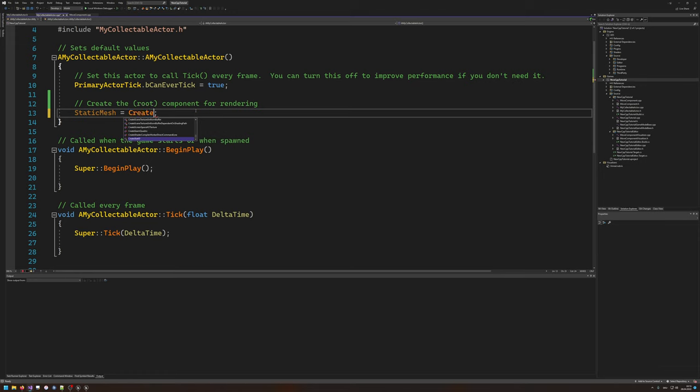Creating sub-objects works by calling the CreateDefaultSubobject function. This is a templated function. The template argument is the component that you need, which is the static mesh component in this case. UStaticMeshComponent, there we go. And then you're also going to supply it a name.